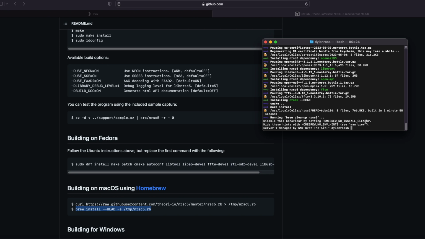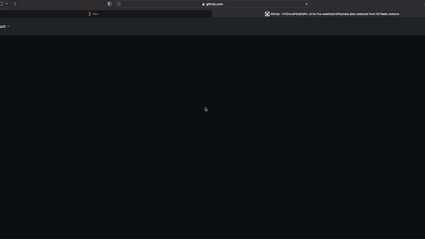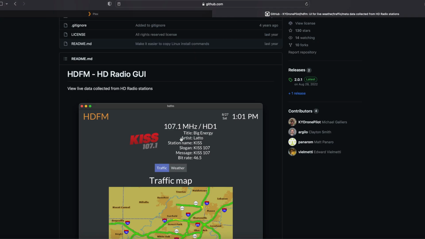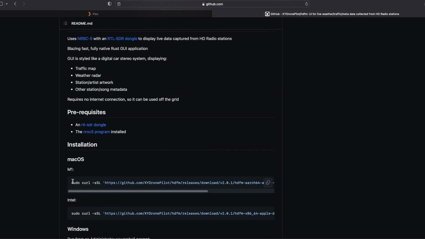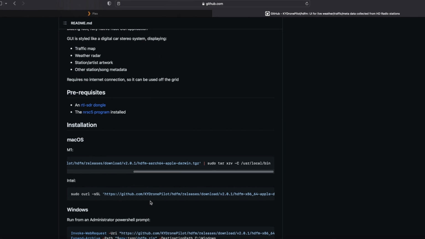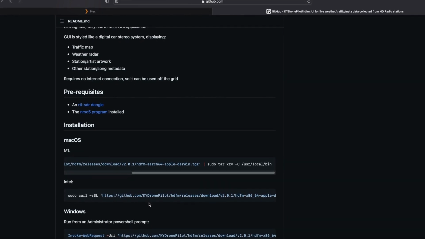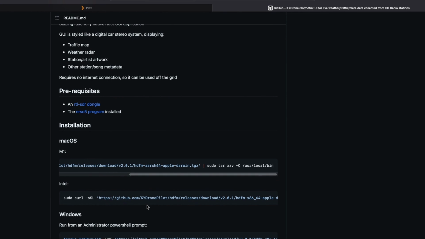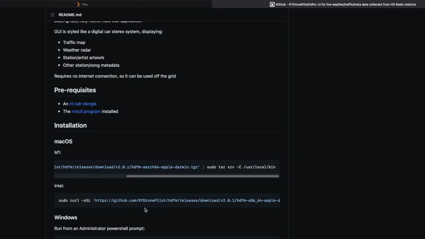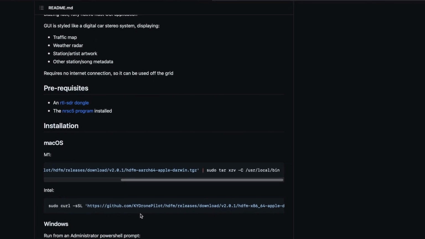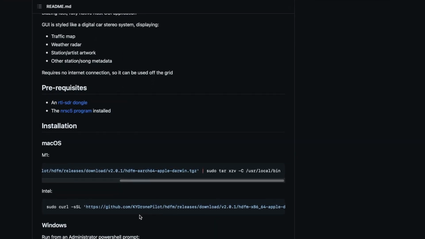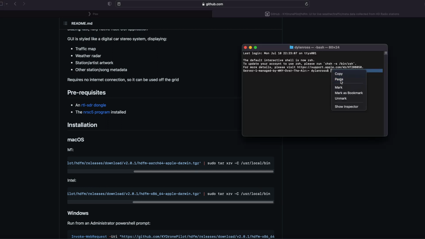Once it's finished, you can close out the terminal window and open the second link in the description of the video. Scroll down to where it says Installation macOS. This application has been optimized for Macs with Apple Silicon. If you're using an M series Mac, copy the command prompt under where it says M1. If you're using an Intel based Mac, copy the command prompt under where it says Intel. The Mac that I'm currently using is an Intel Mac, so for the purposes of this video, I'll be copying the Intel prompt. Once it's copied, paste it into terminal and press return.